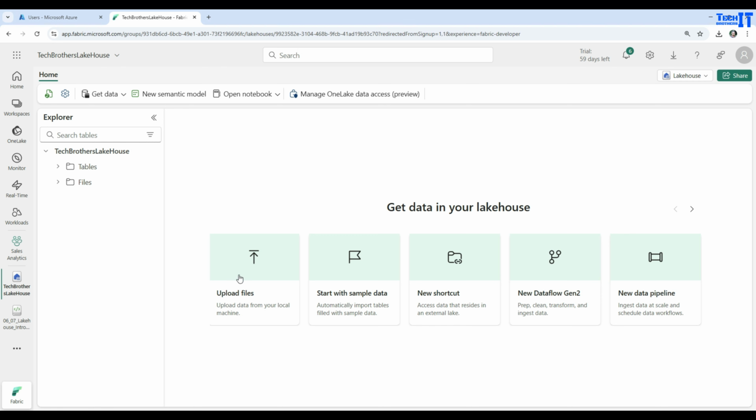See right here you have a tab called upload files, and then you have start with sample data. You can create a new shortcut, a new Dataflow Gen2, and a new data pipeline. All those things you can create here. If you click here, you can go ahead and use it, but our goal is to upload some files. So I'm going to go ahead and upload some files.